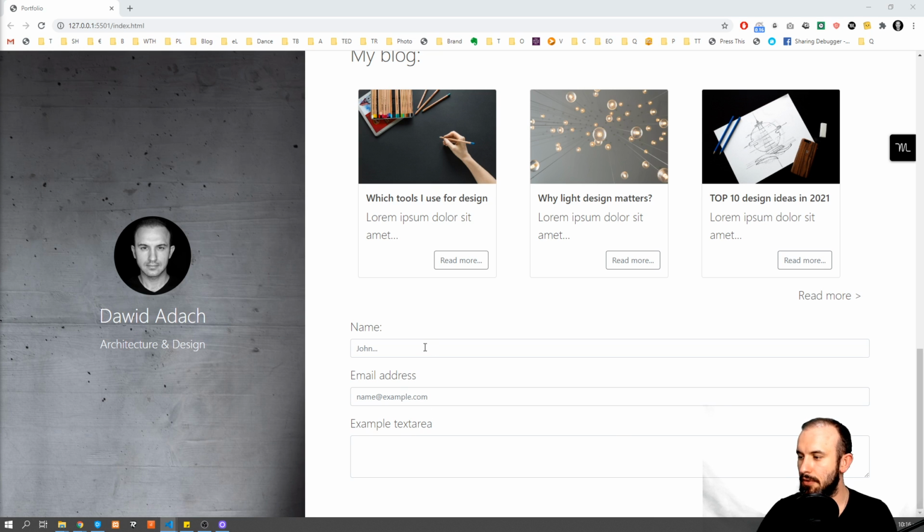Okay, so technically we could leave it as it is, but let's set this name and email next to each other and leave this text area down below for the full width. And let's also add some button to submit our form. So we're gonna use a grid to set these next to each other on a desktop screen size, and obviously on the smaller screen it's gonna nest one below the other.